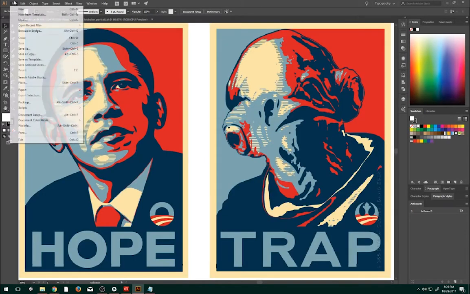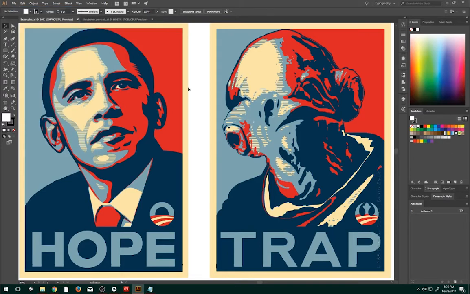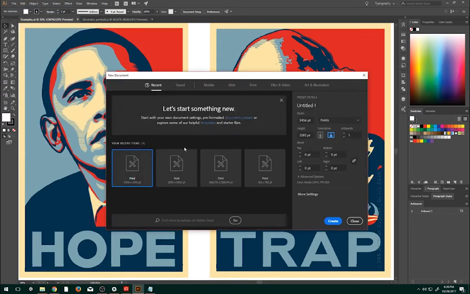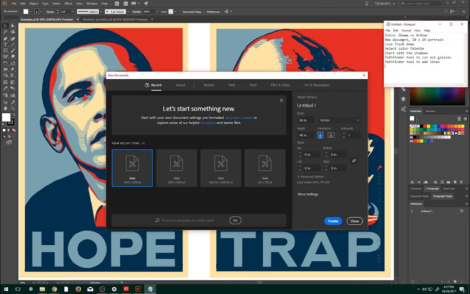So for starters, we're going to go ahead and start a new file here. I like working in inches just because it makes sense, especially if you're going to be working with print, to work in the actual dimensions that you're going to be printing in. So we're actually going to work in portrait orientation because, of course, these are portraits. And for your project, I would like to see all of them done in a portrait orientation as well.